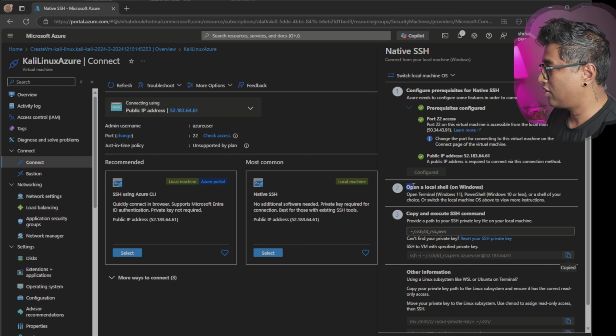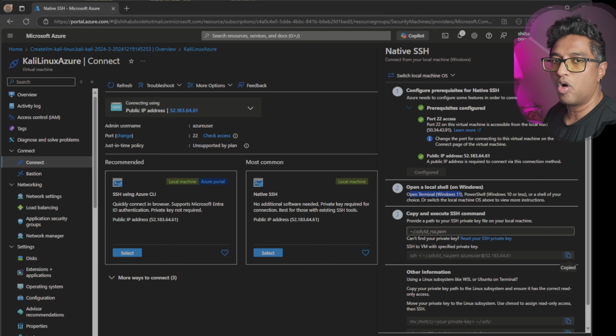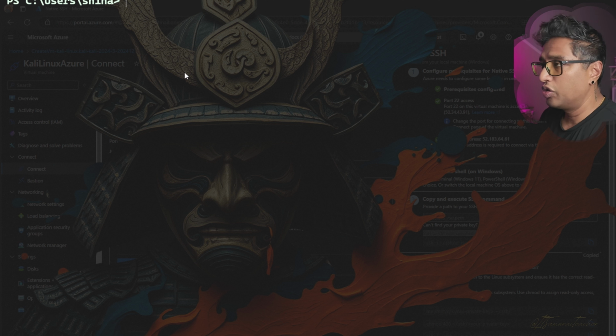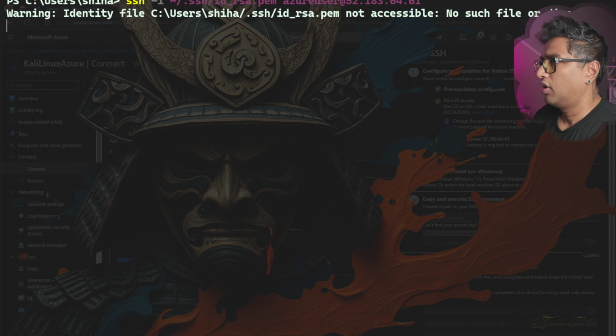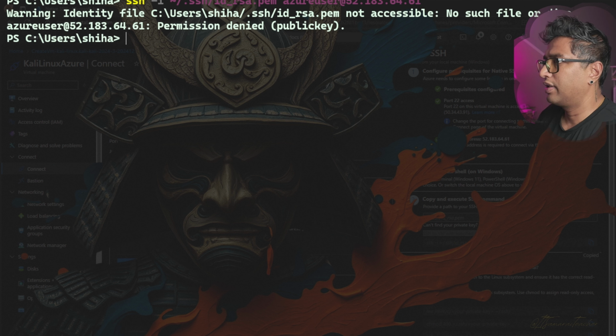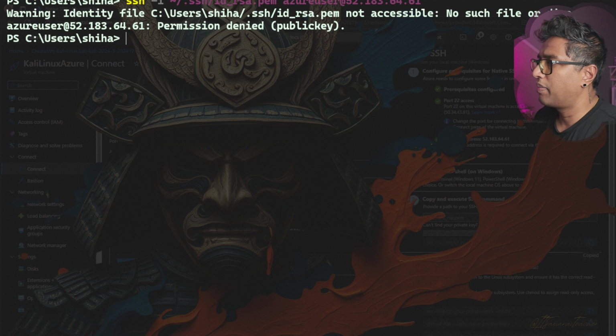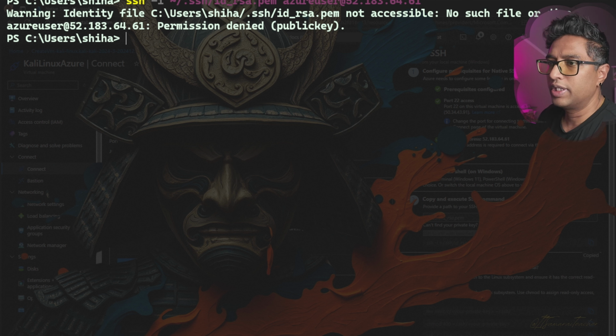Now second step, you can see open local shell on Windows, open a terminal in Windows 11 and execute the SSH command. Now we need to copy this and we're going to open our Windows 11 box so we can SSH to this machine. Okay, jump into my Windows 11 box. Now you copy that command from the Azure portal and if you paste this, it won't work because we need to find the path. So I downloaded it and put it on the C drive. Let me find that path. Kali Linux.